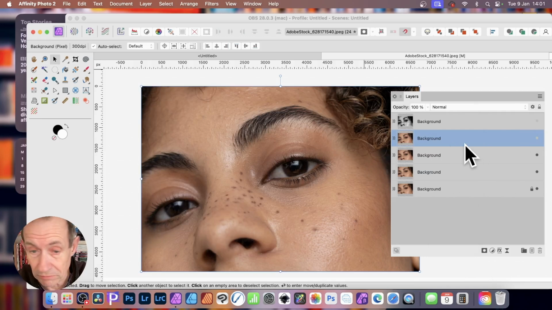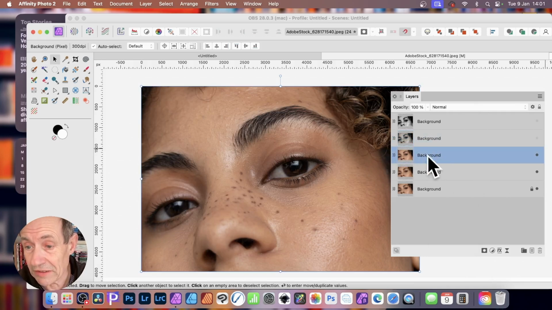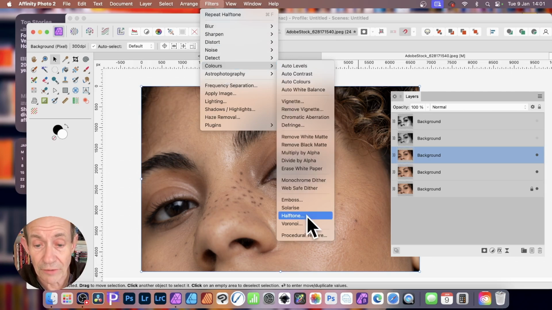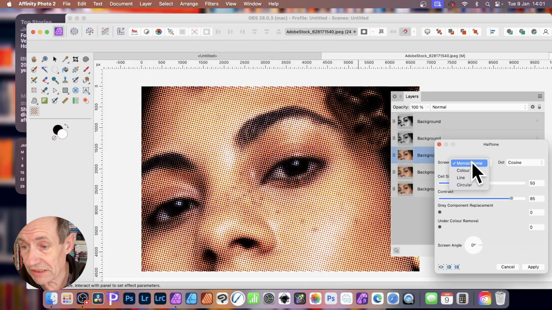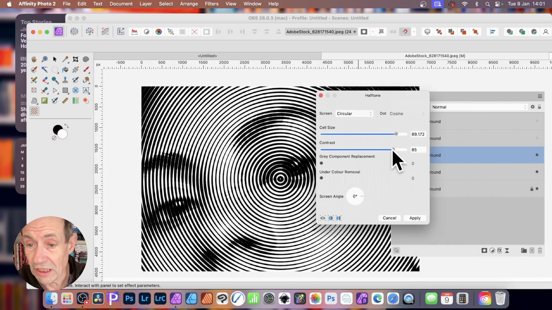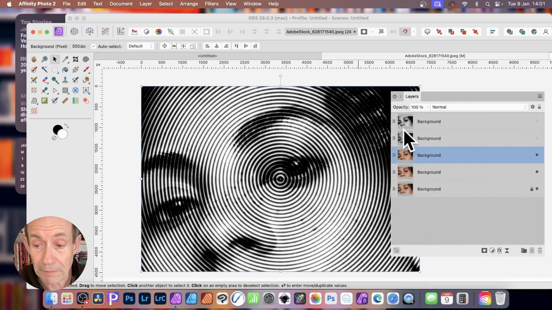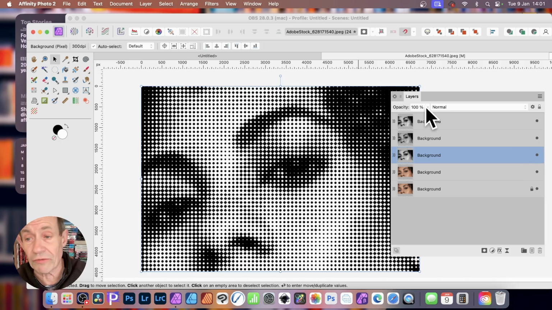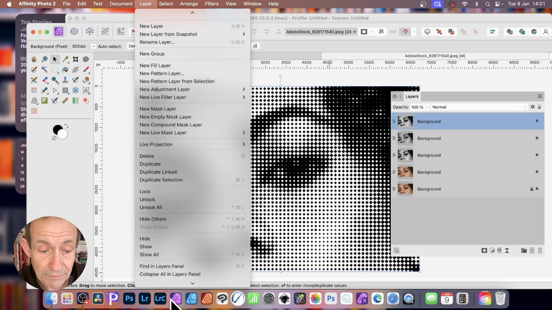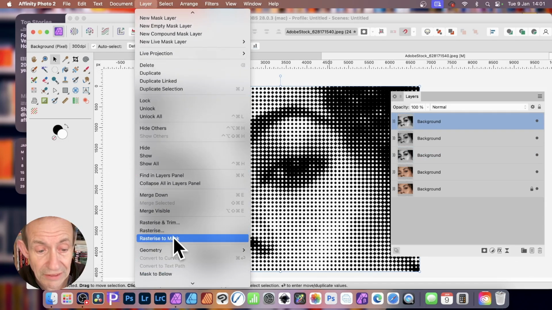And I'm going to do the same. So deselect that, go here to the background, and this time filters, down to colours, halftone, exactly the same as before, but this time the bottom one, which is circular. And you can modify the cell size, and also you can modify contrast, so just make it slightly more blurry. Click apply. Now I'm going to bring them back, just bring them all back now. So I've got all those, but now what I can do, I can go to the background and I can turn it into a mask. So layer, and go down to rasterize to mask.